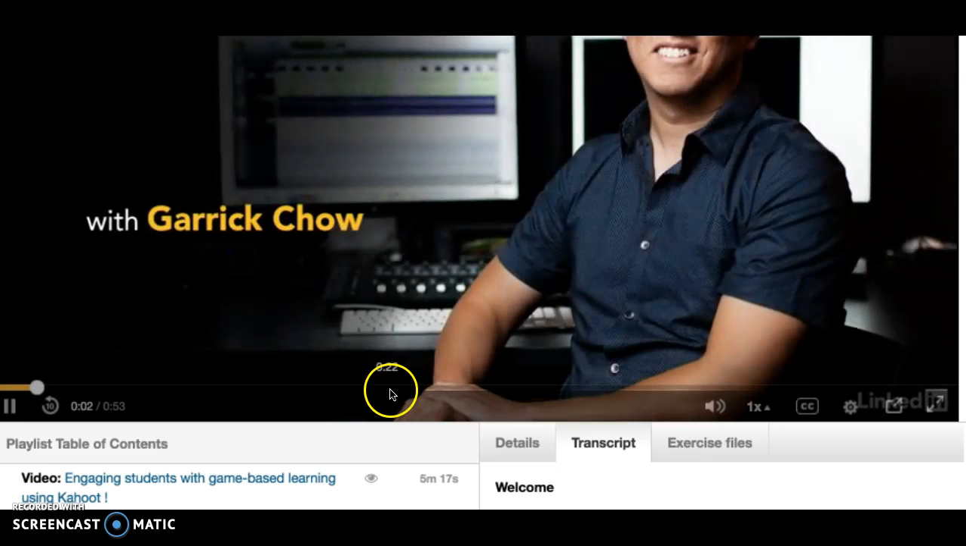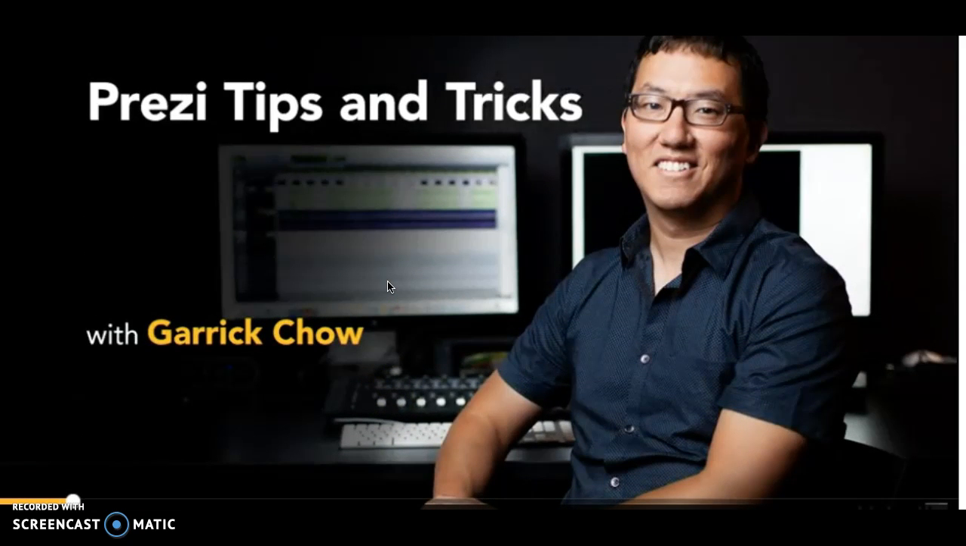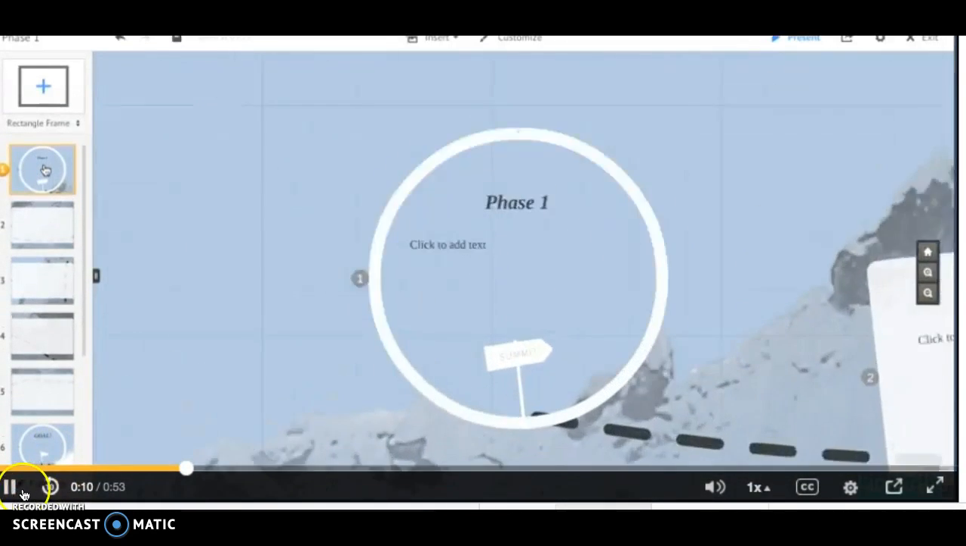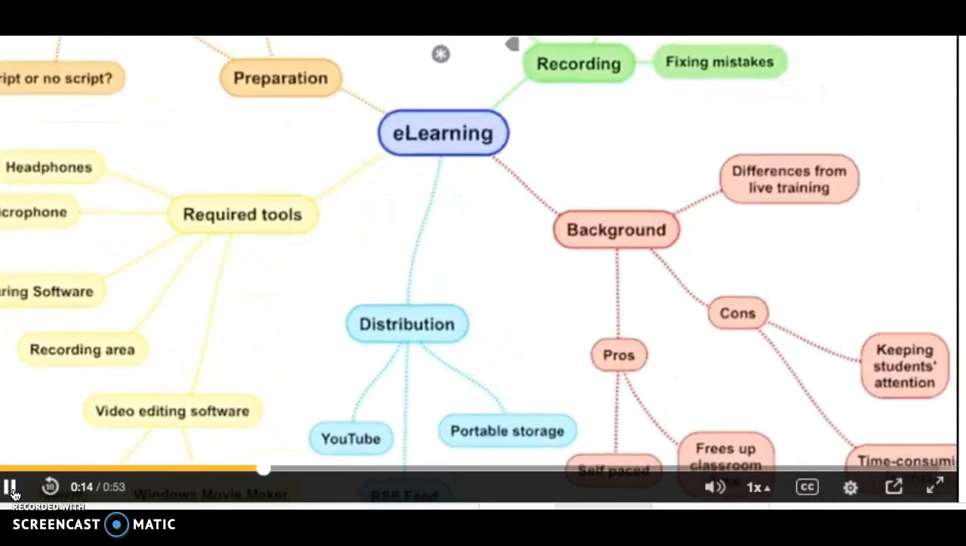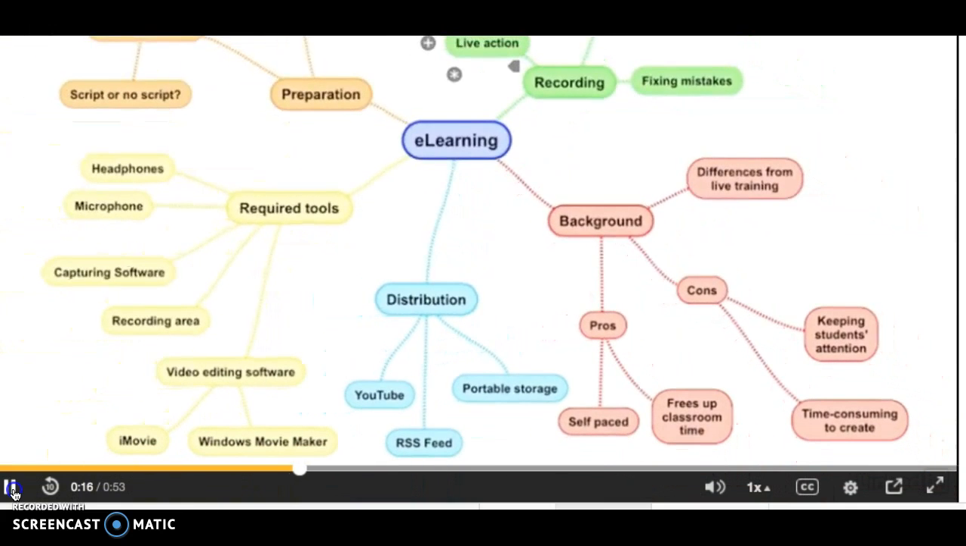Hello and welcome. I'm Garrick Chow. If you're a Prezi user and you're looking for some tips and tricks to help you get to the level of power user, this course is for you. We'll begin with some suggestions for the planning stage of your Prezis and talk about the concept of mind mapping and planning for the end goal of your presentation.